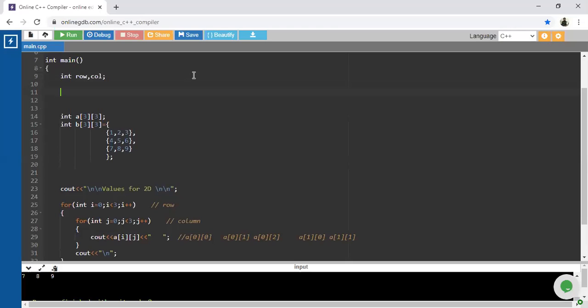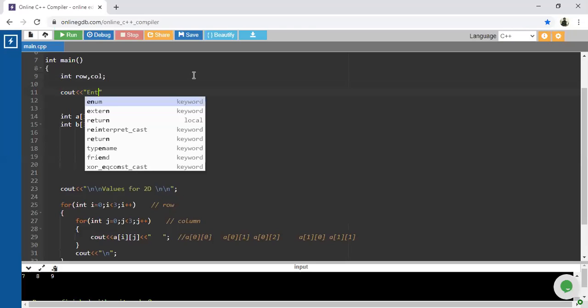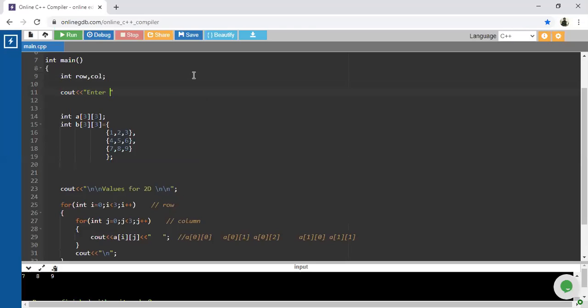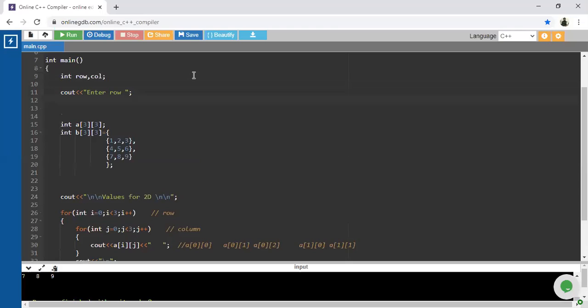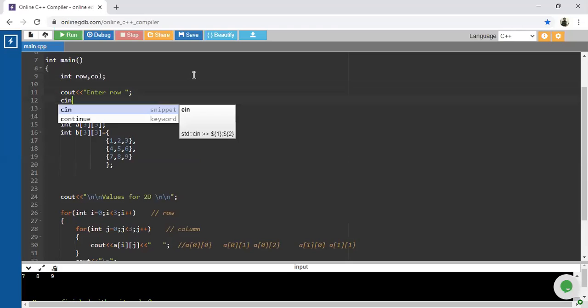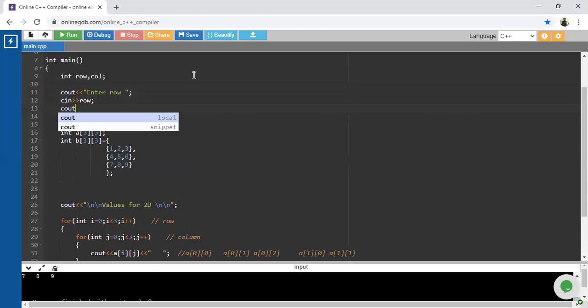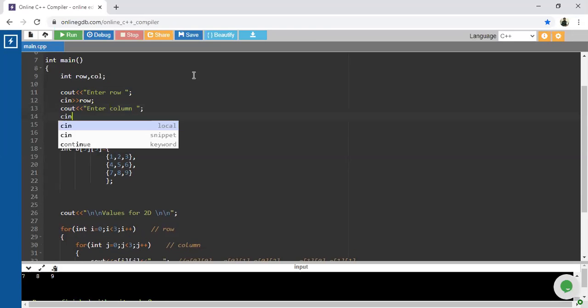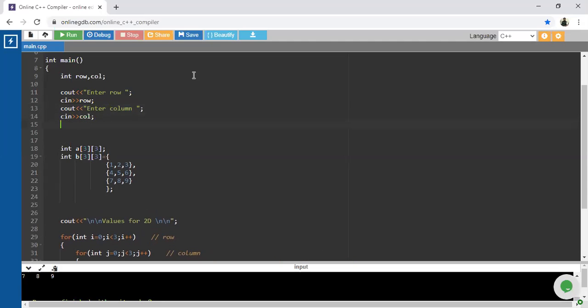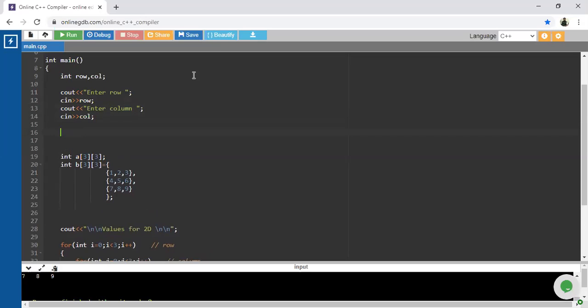Next, first of all, display the message to the user: enter row, with respect to that array. How are you going to accept that data? By using cin, row. Next, enter the column, cin column. So up to this we have accepted data in the form of row and column.